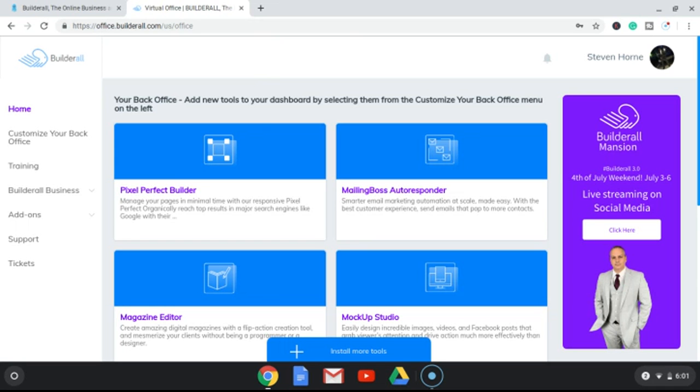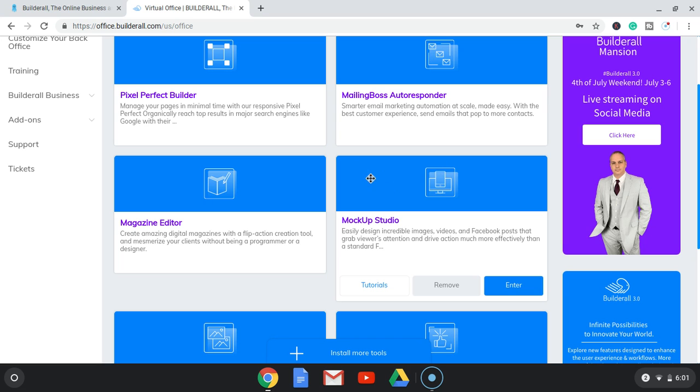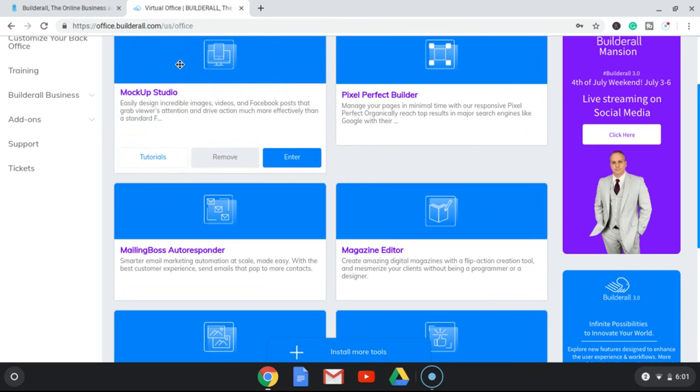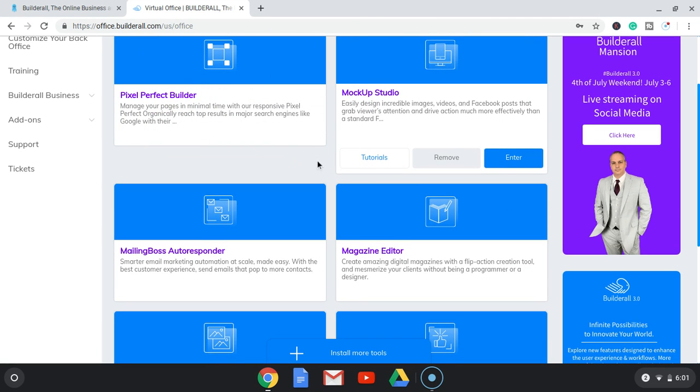Okay, so we're back in the back office. For the purpose of this, let's say you already have all the tools that you want in your back office, but they're not in the order that you want them in. All you have to do to change the order is take them, wait till the directional cursor shows up, and just move them, and you'll switch the order like that.